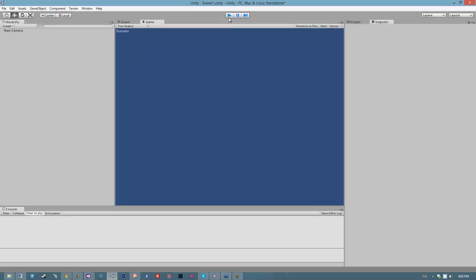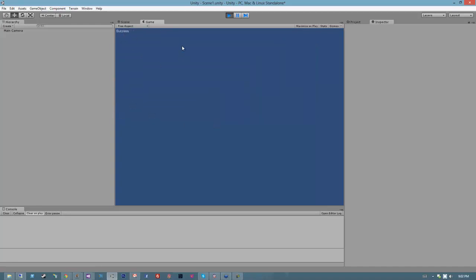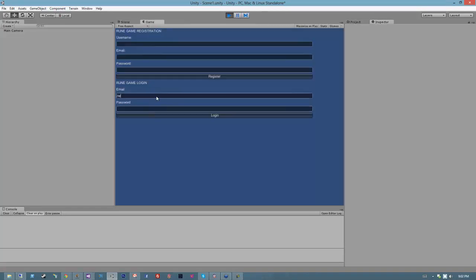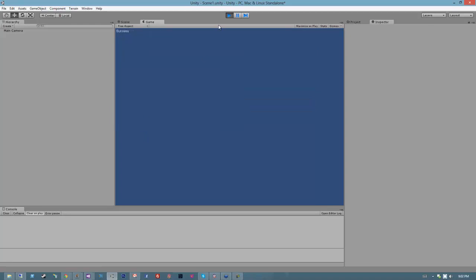So now I'm going to jump out of Unity, jump back into Unity, say nelson2, test, login and success. And just to verify, I can go ahead and give it a correct email, but not a correct password, and I get error, email or password is incorrect. But if I just typed in test, I would be able to log in.